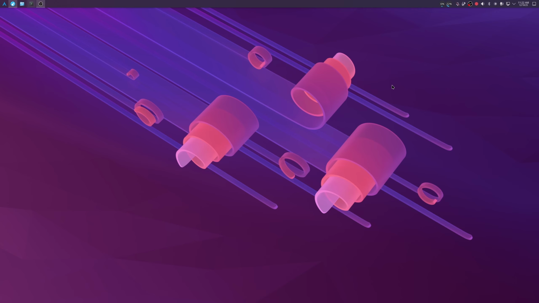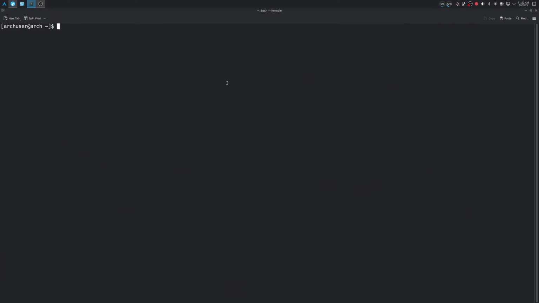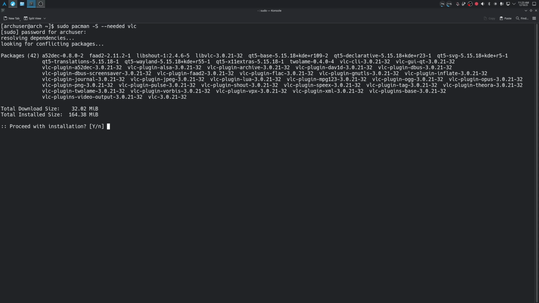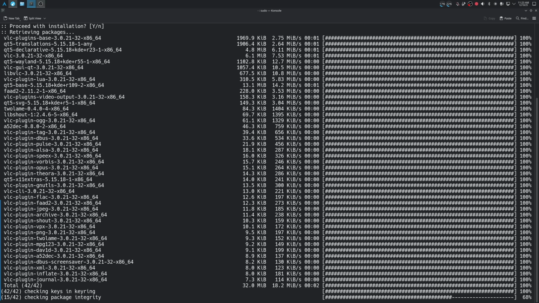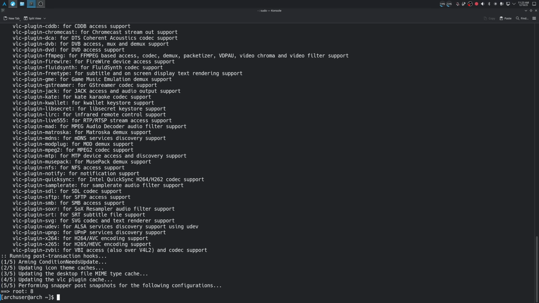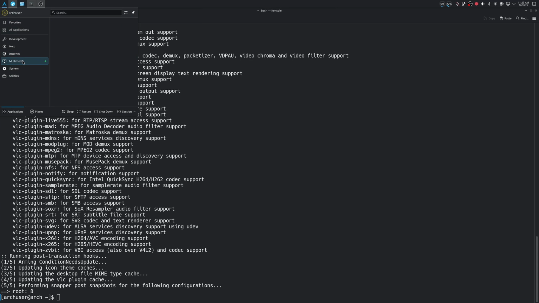If you're looking to run VLC on a fresh install of Arch with KDE Plasma, it's very easy to install it. Just go to your console or your terminal, whatever one you choose to use, and then sudo pacman -S --needed vlc. And it's going to install all the packages and everything you need to have VLC on your system. But it's not this simple. We're going to see here, we got VLC. We'll just add it to our favorites.